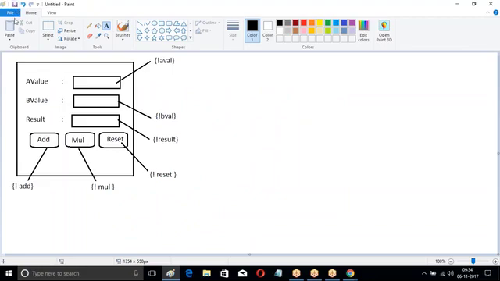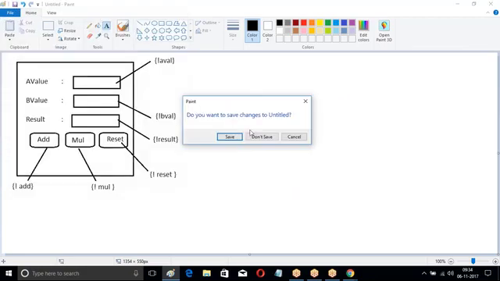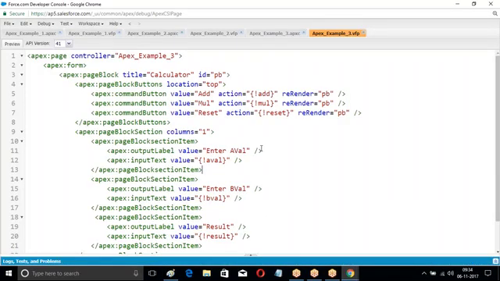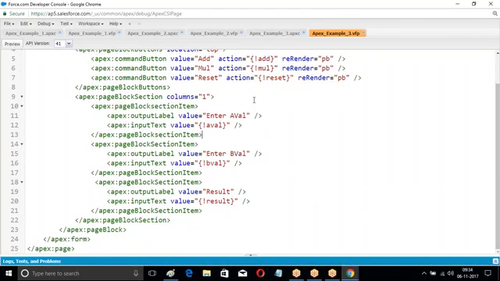Now, let me give you. Does anyone have any queries on that? Is everyone comfortable with this code? We have done a couple of examples on page block section item. Why did we take page block section item? Because there are two elements, a label and an input text, in a single column. So I was supposed to go with the page block section item.